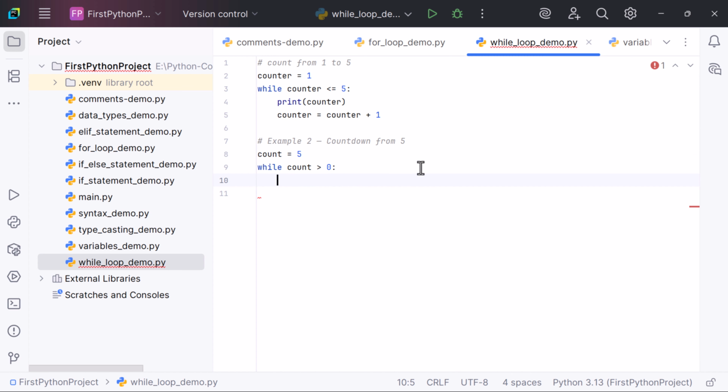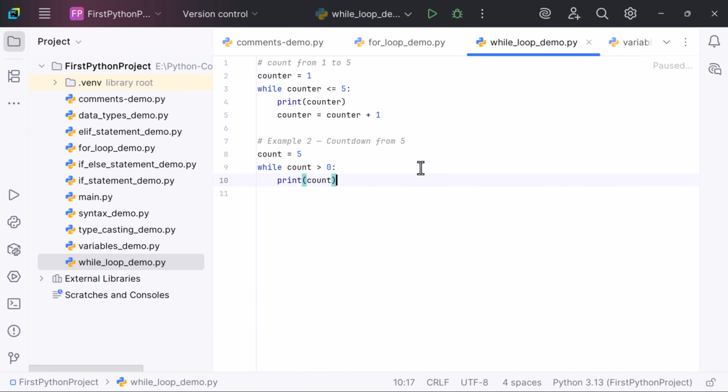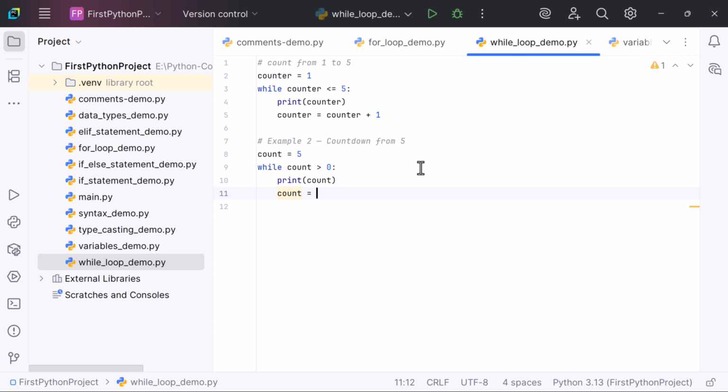Now indent and write print within brackets count. This prints the current value of count during each loop run. Now we must decrease the value of count. Still inside the loop, type count equals count minus 1. This reduces the count by 1 after every print.